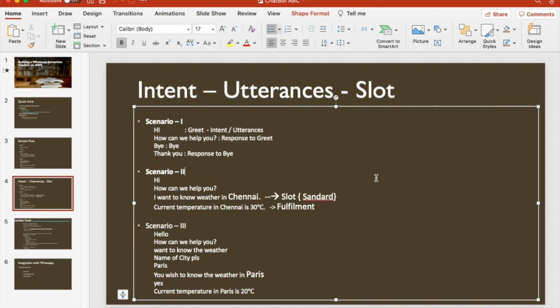The third thing which you need to know is a slot. A slot in simple terms, or in a developer's term, is nothing but a parameter. So what you see on the screen, Chennai is a slot. Basically it means I want to know the temperature of Chennai. So Chennai is a parameter and the bot will get back the temperature of Chennai. You can replace that parameter with anything else: Mumbai, Paris, London, Abu Dhabi, any city. So basically the city name becomes a slot.